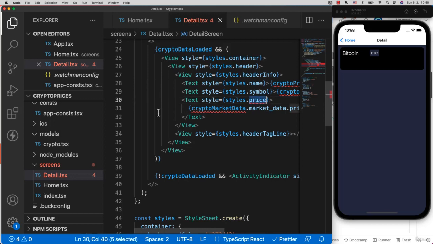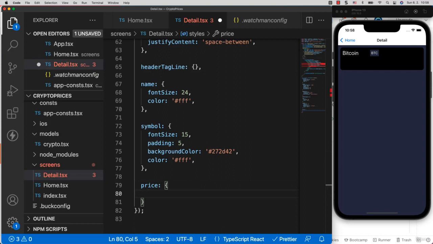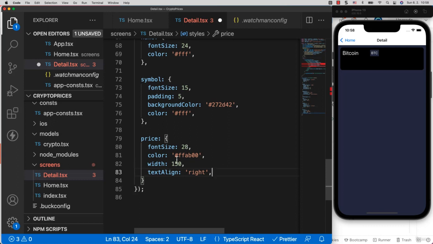I will copy this part, go again to the bottom for styling. The price will have some different styling, which will be our color, which we used as orange, so we can have the same as we had on the front end. I can put the properties here directly. Font size 28, color is orange, and I give it a width so the price cannot be jumping when the numbers are small, like 3 digits or 4 digits or 5. And also text align to be right, so it goes to maximum right.